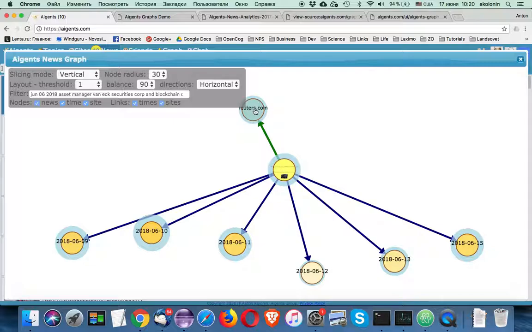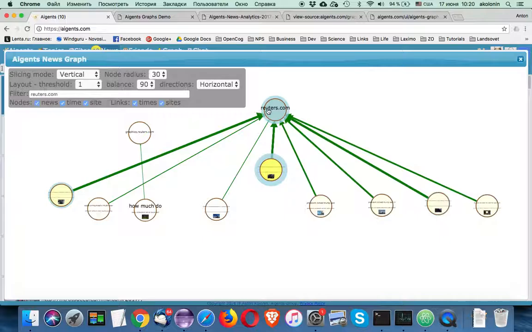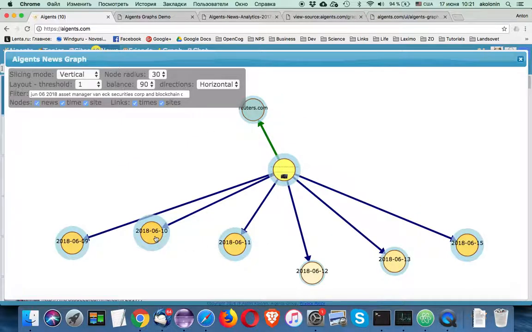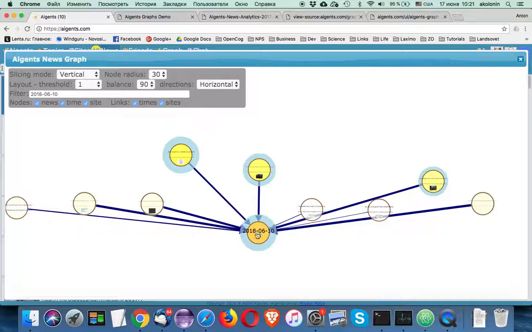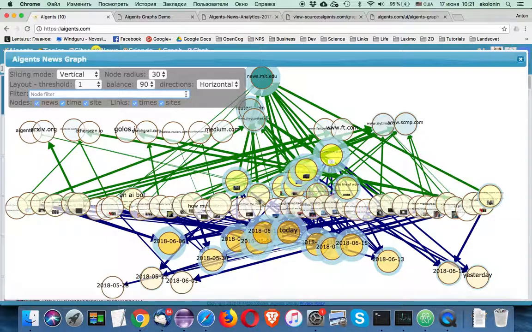I see the site where it appears, and I see the dates where news about blockchain are appearing at different dates. I can select the site, and here are the news that are appearing from this particular site. I can go back to the news source, I can go back to the day, and so here I see all news coming from each particular day. And by the way, I can remove all filtering.